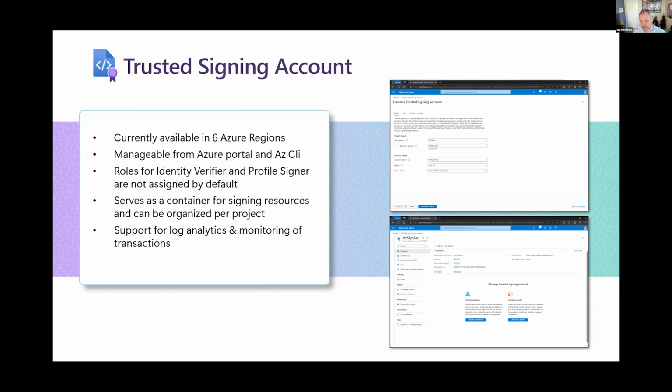The accounts and everything is all manageable via the Azure portal or through the Azure CLI experience as well. The service adds 2 new custom roles specific to the service, called the identity verifier and the profile signer, and they're not assigned by default. You specifically need to assign them, and we'll talk about where they're important.